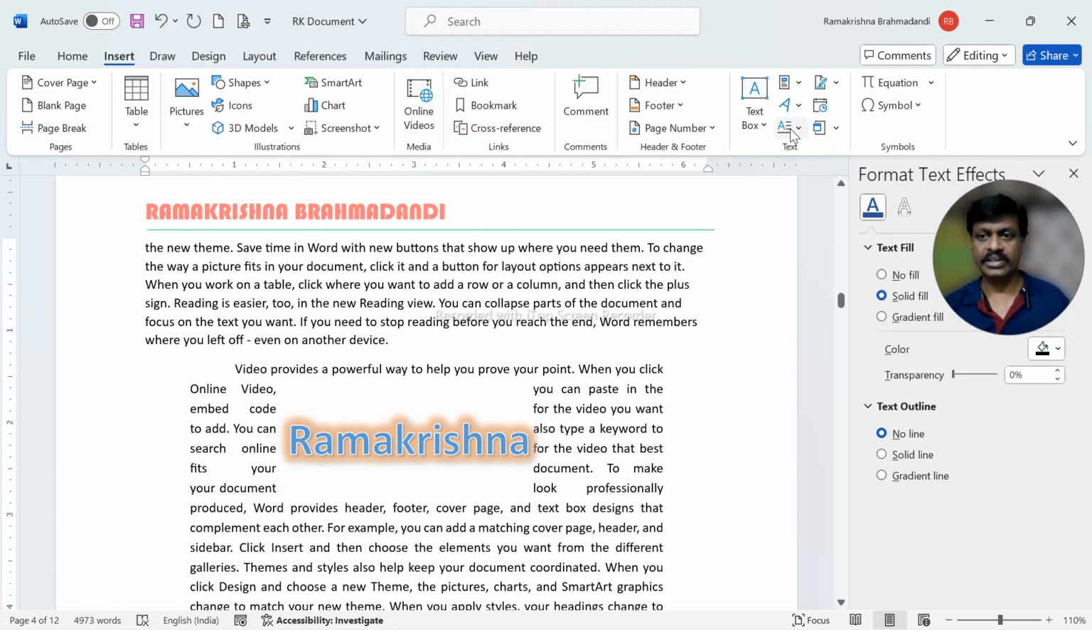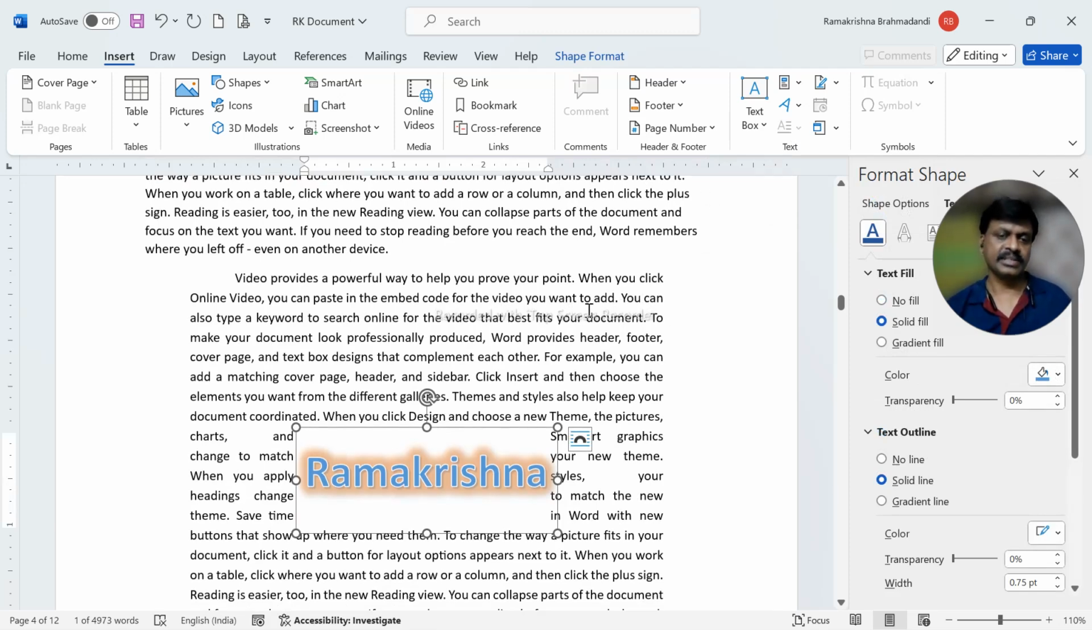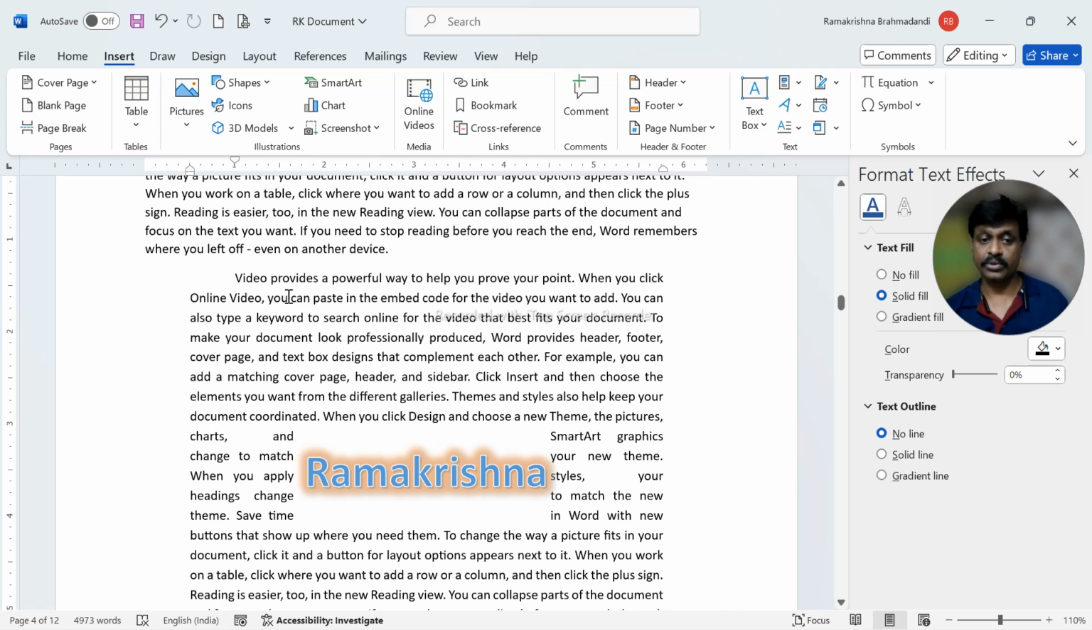Next we'll go for drop cap. What is this drop cap? Sometimes you might have observed in the newspapers and the magazines, what do you see? The first letter of the paragraph will be large in size. So that kind of effect you can give here.